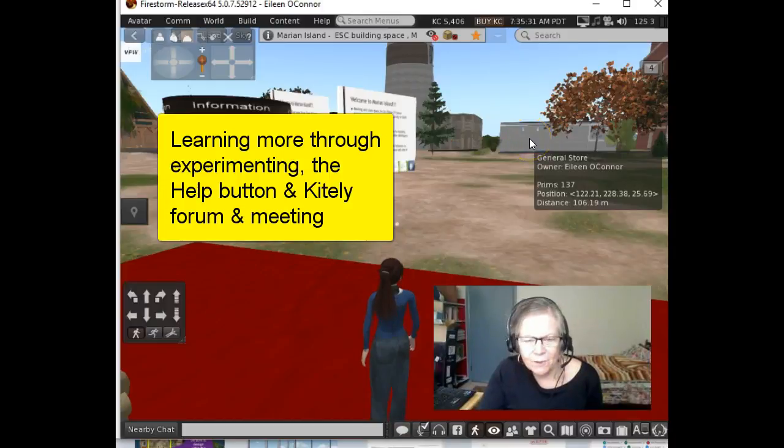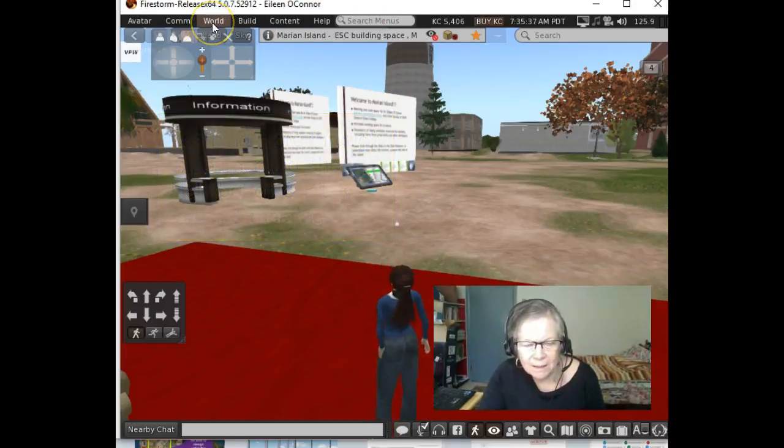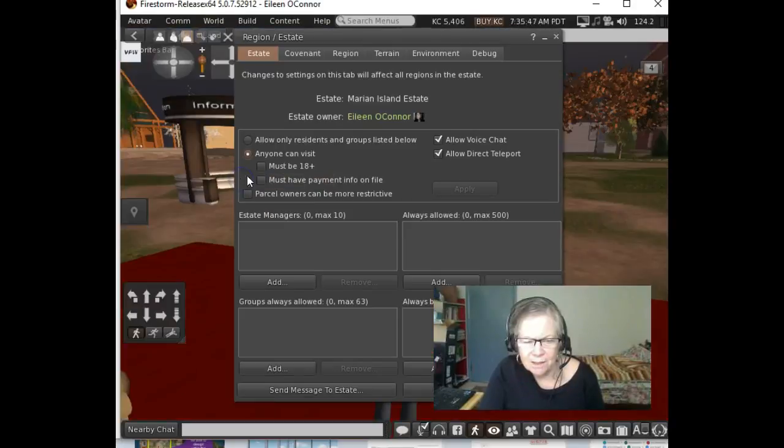Although I've been trying to give you a lot of startup help with the documents I've put together, you're going to learn the most by doing and experimenting. And also there's a wonderful feature. I'm going up to World and I'm just arbitrarily opening, let's look at region details.